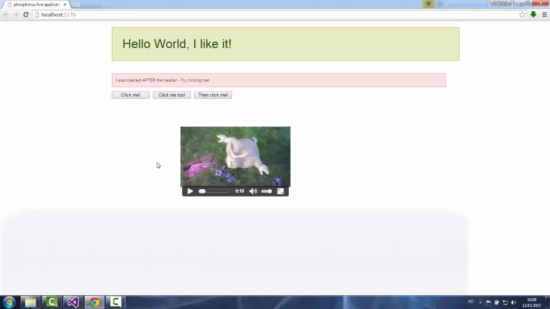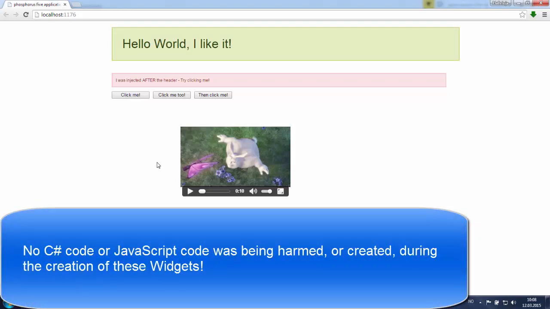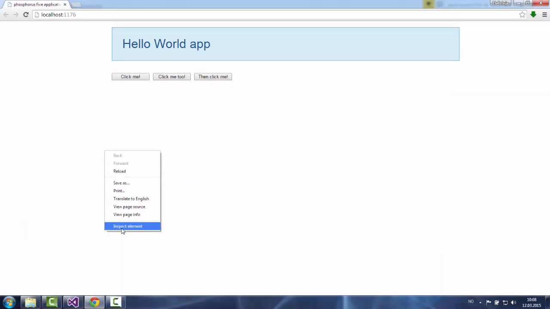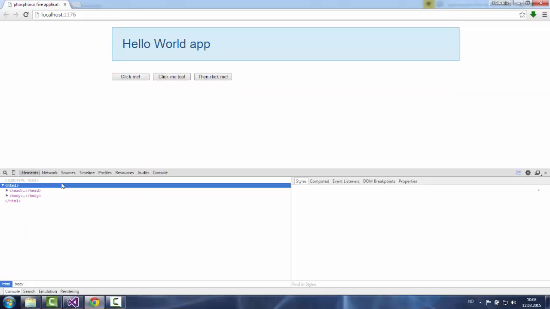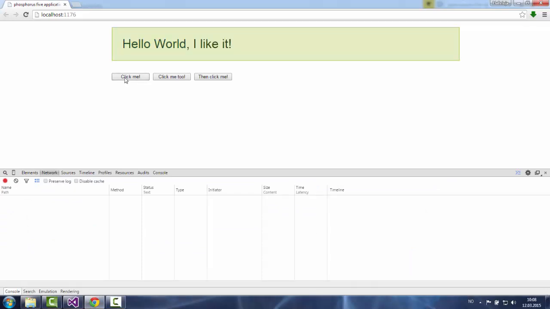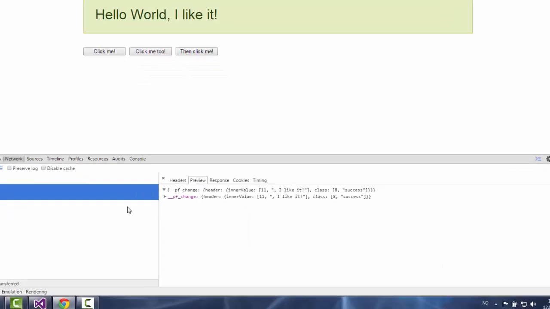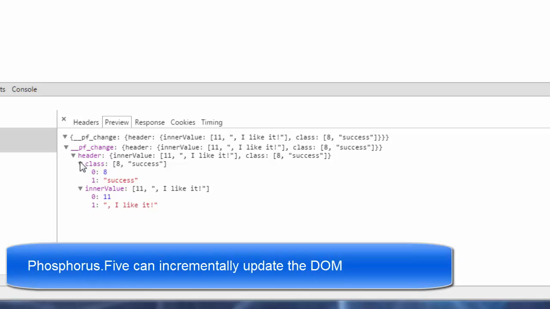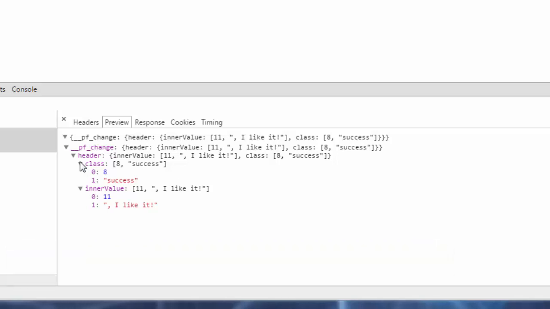Now, there's absolutely no C# written to execute this logic, and if we refresh our page and we inspect what goes over the wire, we will see that only the changes needed to update the DOM are being sent back from the server to the client. This means that my application is extremely small, lightweight, and utilizes very small amounts of bandwidth.